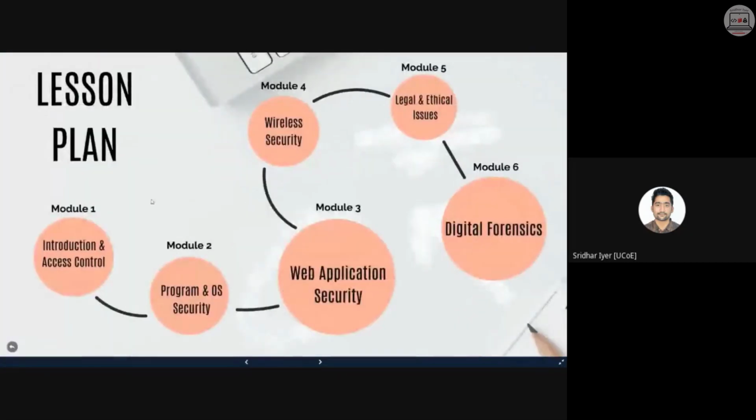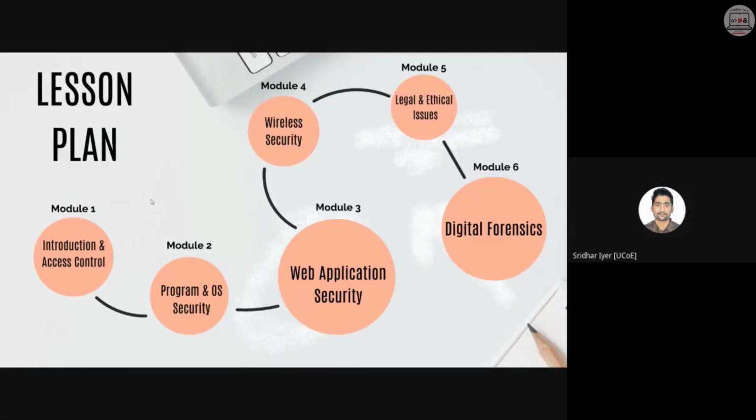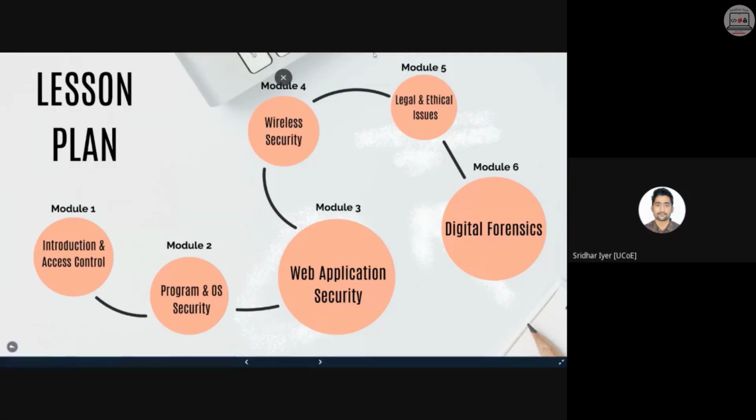The very first thing is module number one. In total, there are 6 modules. Module number one is all about the introduction to this subject and the various access control techniques. I hope you have gone through the syllabus because this is an elective subject, so you must have gone through it. If not, we will also discuss the syllabus in detail.